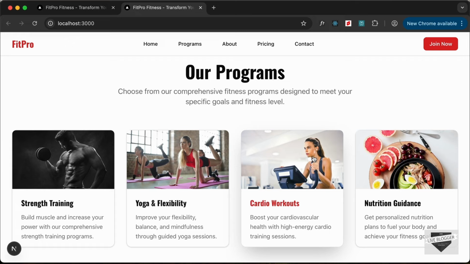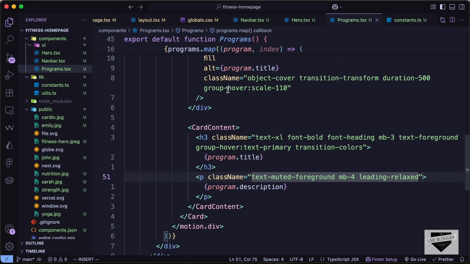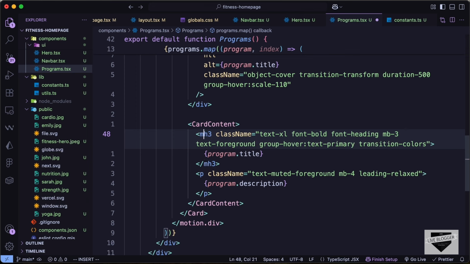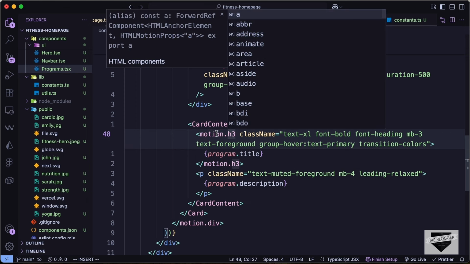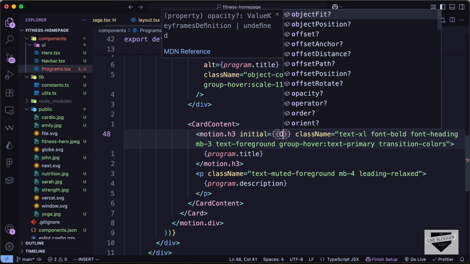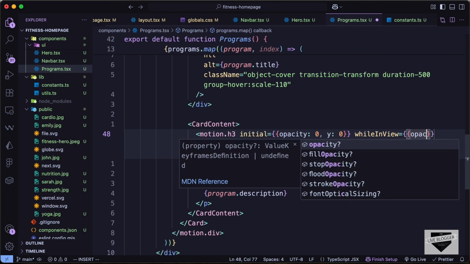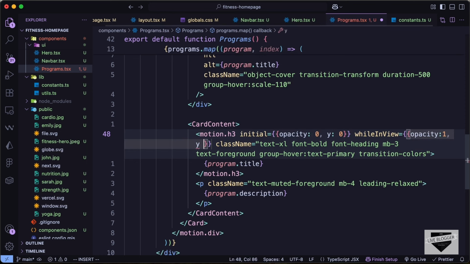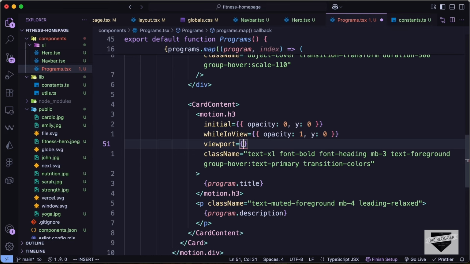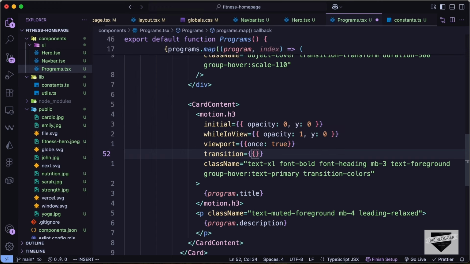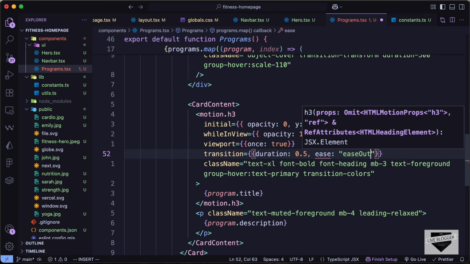Now let's also add the animation. So let's go back over here, and let's change the h3 into a motion.h3, and let's type initial. Let's type opacity of 0, y of 0, and let's type whileInView. And here let's type opacity of 1, y of 0, and let's type viewport, and let's display the animation just once. So let's type once: true. And let's type transition. And here let's type duration of 0.5. Let's type ease, and set it to easeOut. And let's also type delay. And let's set the delay to index, which we are getting from here.